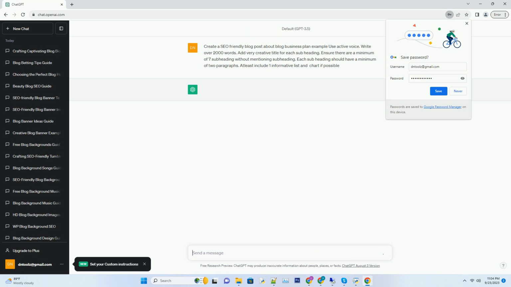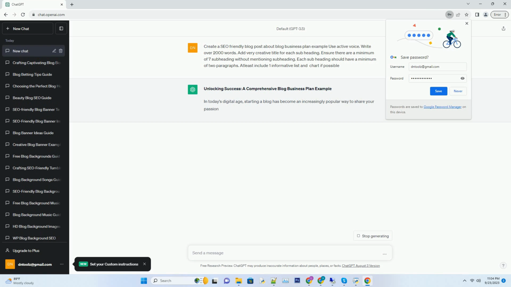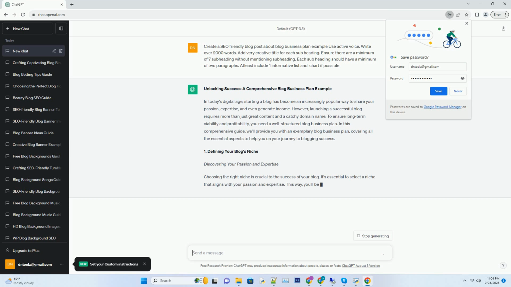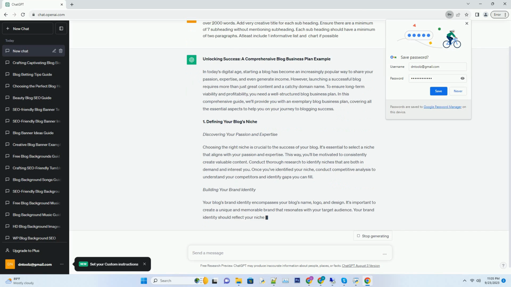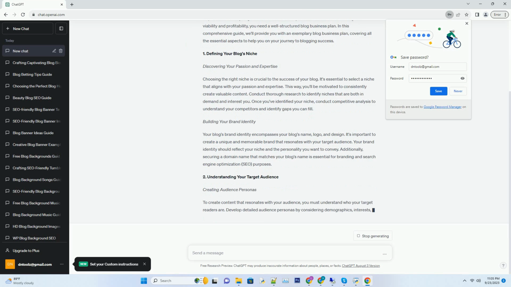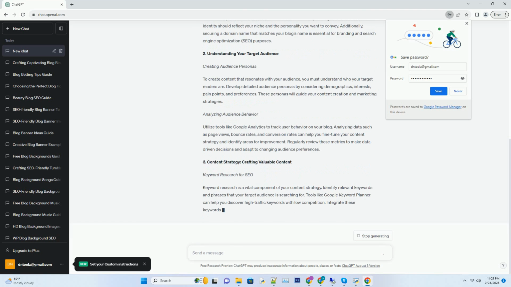Unlocking success, a comprehensive blog business plan example. In today's digital age, starting a blog has become an increasingly popular way to share your passion, expertise, and even generate income. However, launching a successful blog requires more than just great content and a catchy domain name. To ensure long-term viability and profitability, you need a well-structured blog business plan. In this comprehensive guide, we'll provide you with an exemplary blog business plan, covering all the essential aspects to help you on your journey to blogging success.